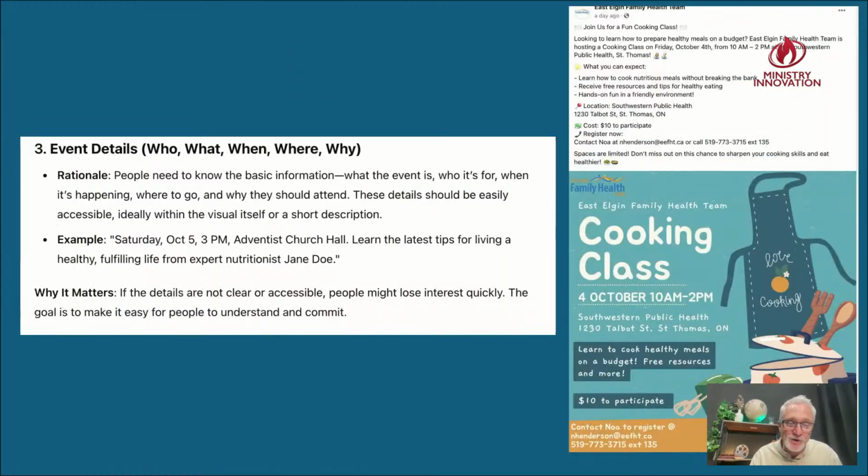Of course, if you want people to turn up to your event, then we need to make sure that we're communicating what the event's about, where it is, when it is, why you're running it, and who's invited to attend. So making sure that we include those key things.